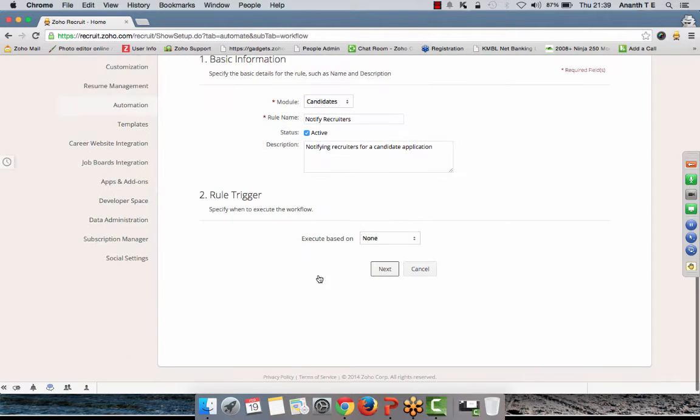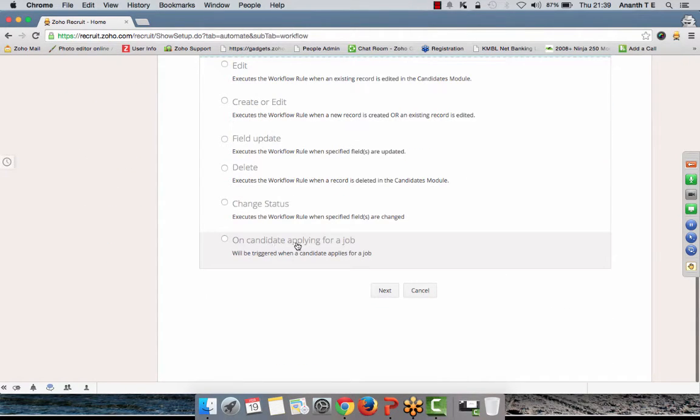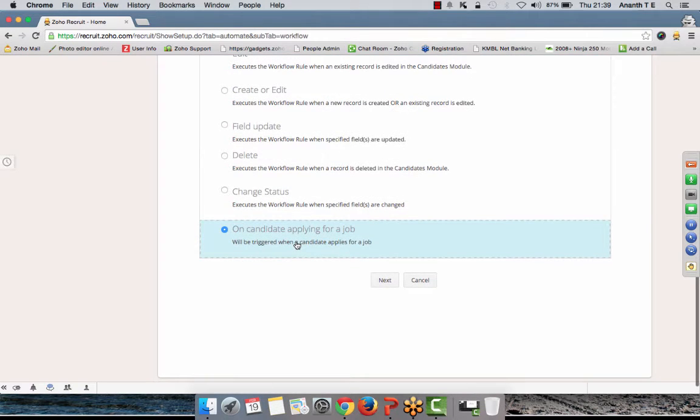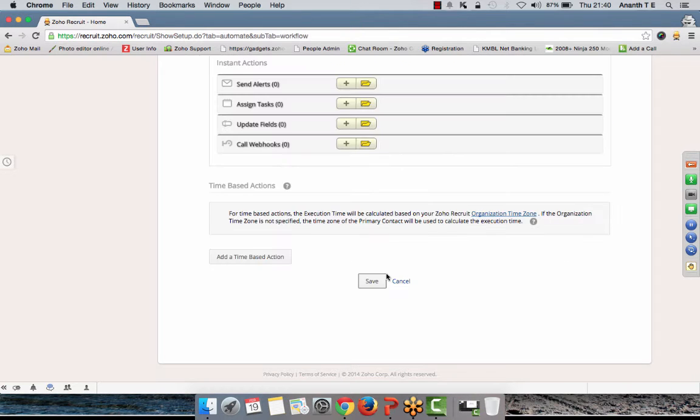Next. So when should it be executed? Whenever a record is added. And the rule would be on candidate applying for a job. So I'm going to create a rule and a trigger alert whenever a candidate applies for a job, trigger a notification to the recruiters. So choose that, click on Next.